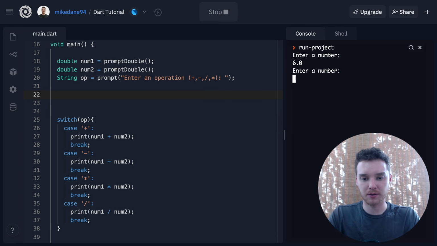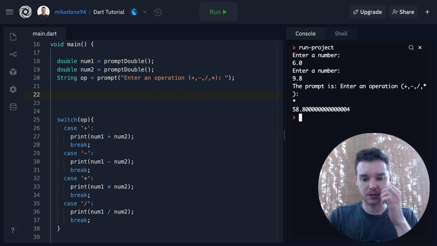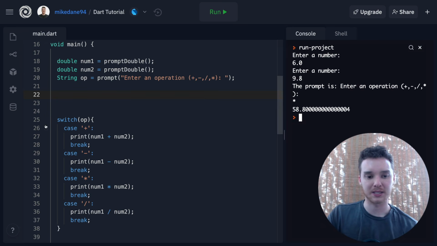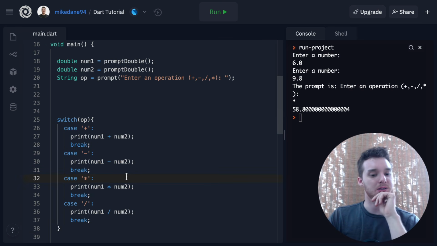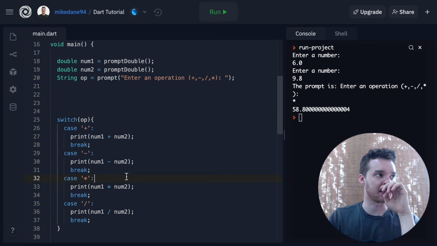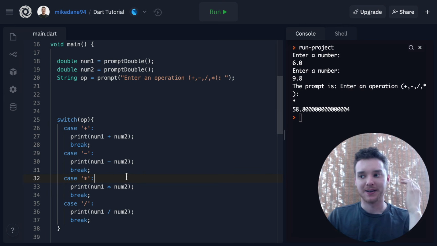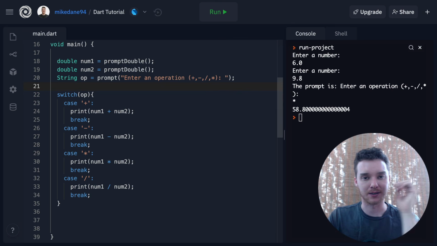So 6.0, 9.8, and let's multiply them. You can see we were able to get an answer out of that. So the switch statement is just doing the same thing. It's just a little bit more concise. Here's the thing about switch statements: there are very specific cases where they're useful. This is one of them, but in a lot of cases you can just use an if statement.